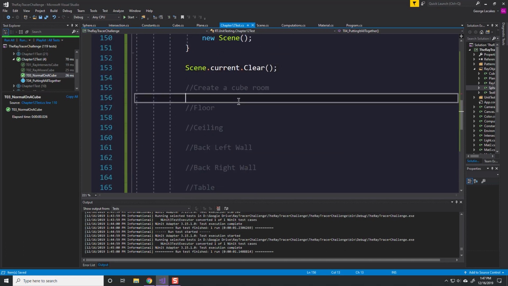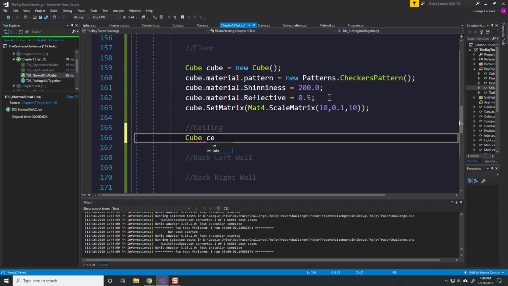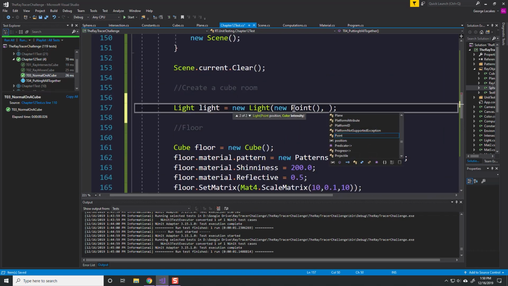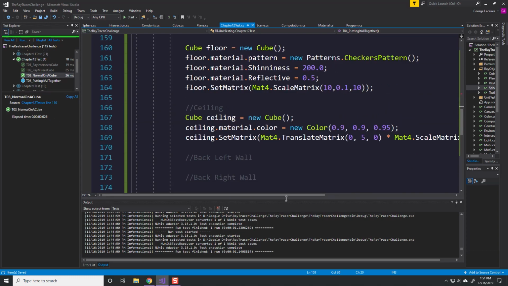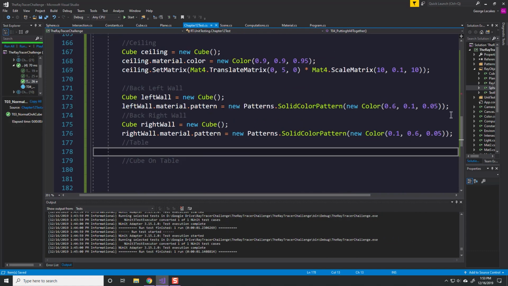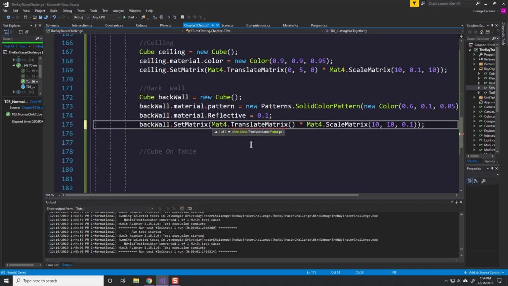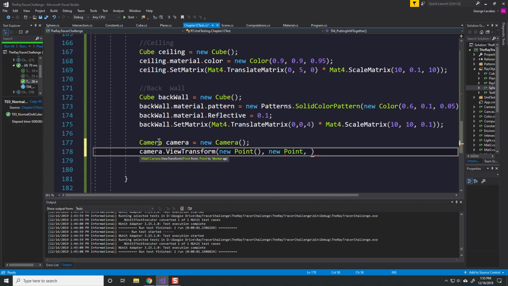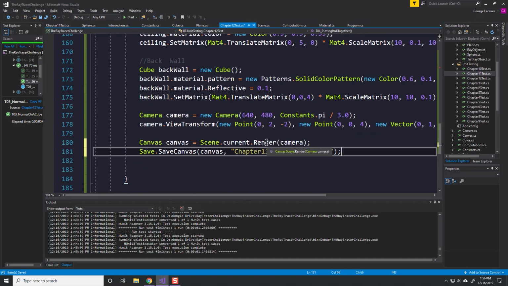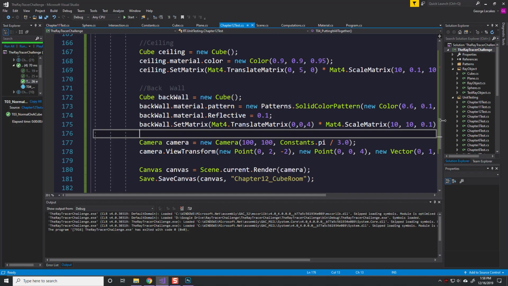The last test is to create a room of cubes and a table with legs and a top. I throw down some patterns and reflectivity to make the most of the last few chapters we've been working on. This time, I remember to add a light source before rendering, so that's not a problem. And with that, our first render is complete. However, I only appear to have a checkered floor. My walls aren't appearing at all.